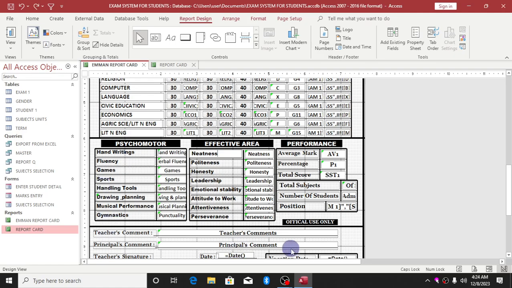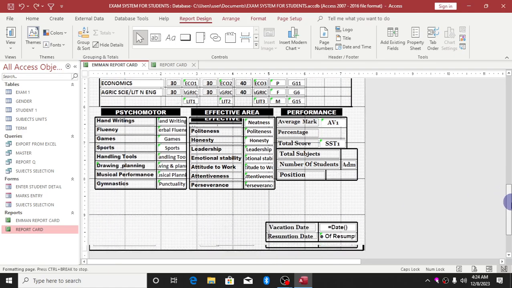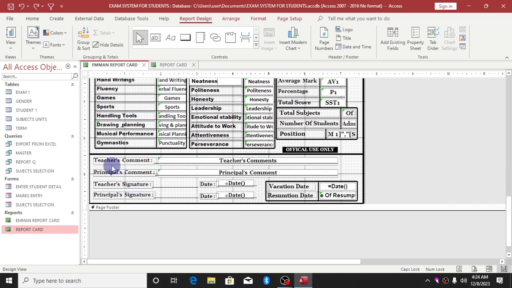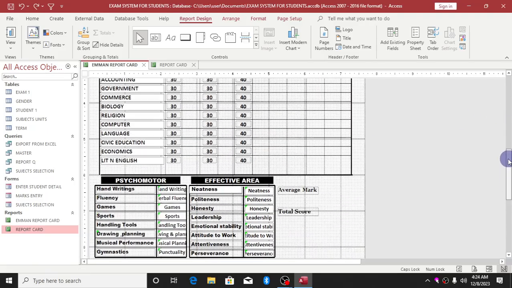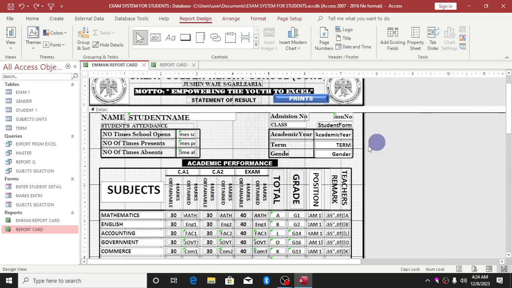Then the teacher's comments. You come to the teacher's comments. Now you can get the teacher's comment and all these ones. So all you just need is the line, your shape, how you define your shape. This one too is just from here. You just make your title, and then you type, and then you give it the right shape.